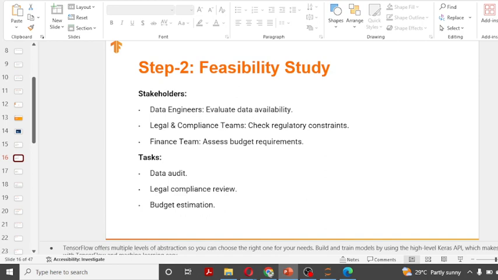The legal and compliance team checks regulatory constraints. When you create any application and run your business, you have some regulations, so they analyze what my regulations are. The finance team, in the second step, has to assess your requirements and, based on them, set up a budget. Let's say this project is going to take $50 million. Am I going to invest this or not? Do I have enough funding, or am I going to acquire funds from somewhere else?